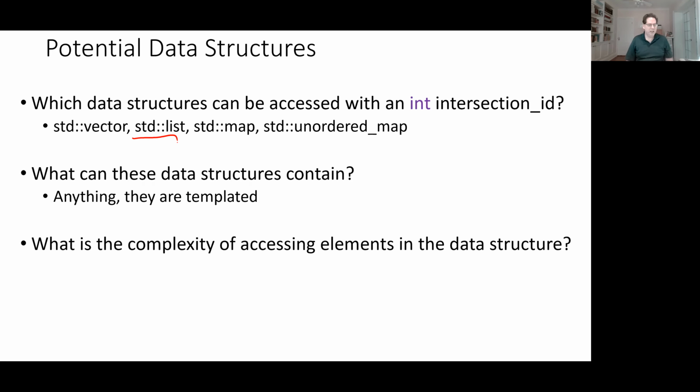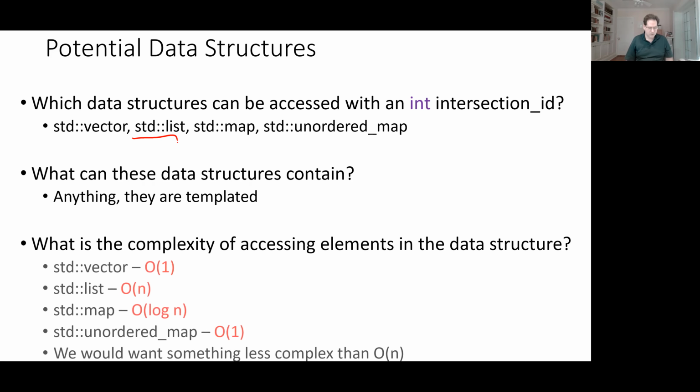And now, what is the complexity of accessing them? Okay, so a vector's fast, right? We have that square bracket operator, it's order 1. A list is slow. If we actually called the STL find function on a list, and we said, look for a list entry that has this integer in it, it has to search the whole list, it's order n. So list is a really bad choice. Okay, strike that off, that's terrible.